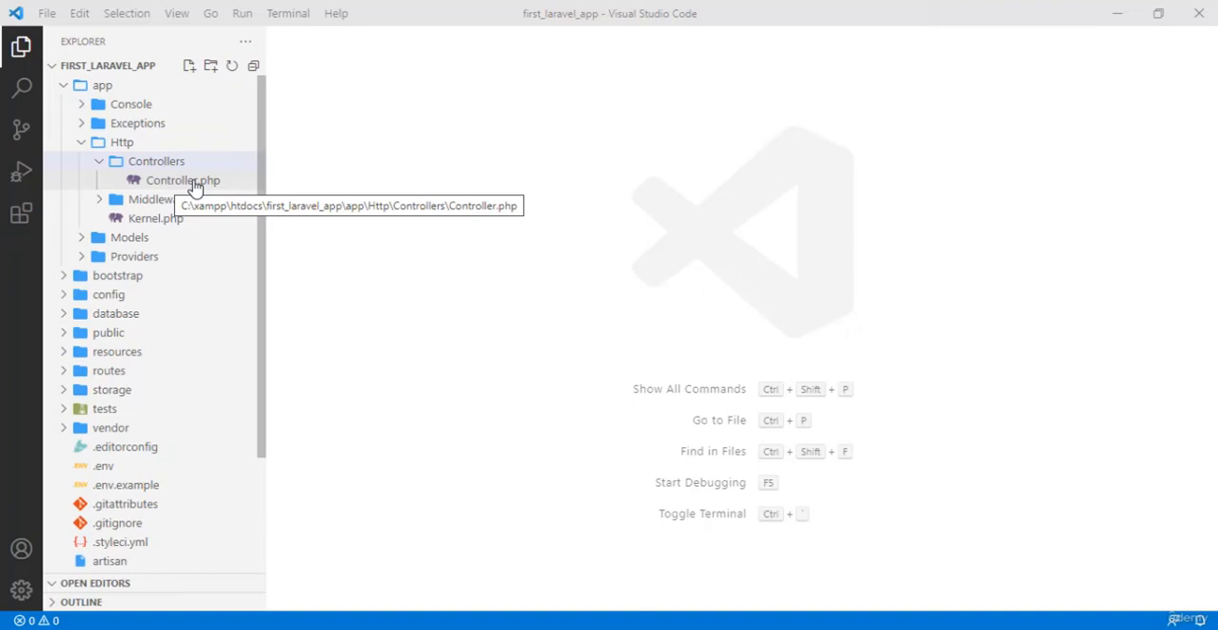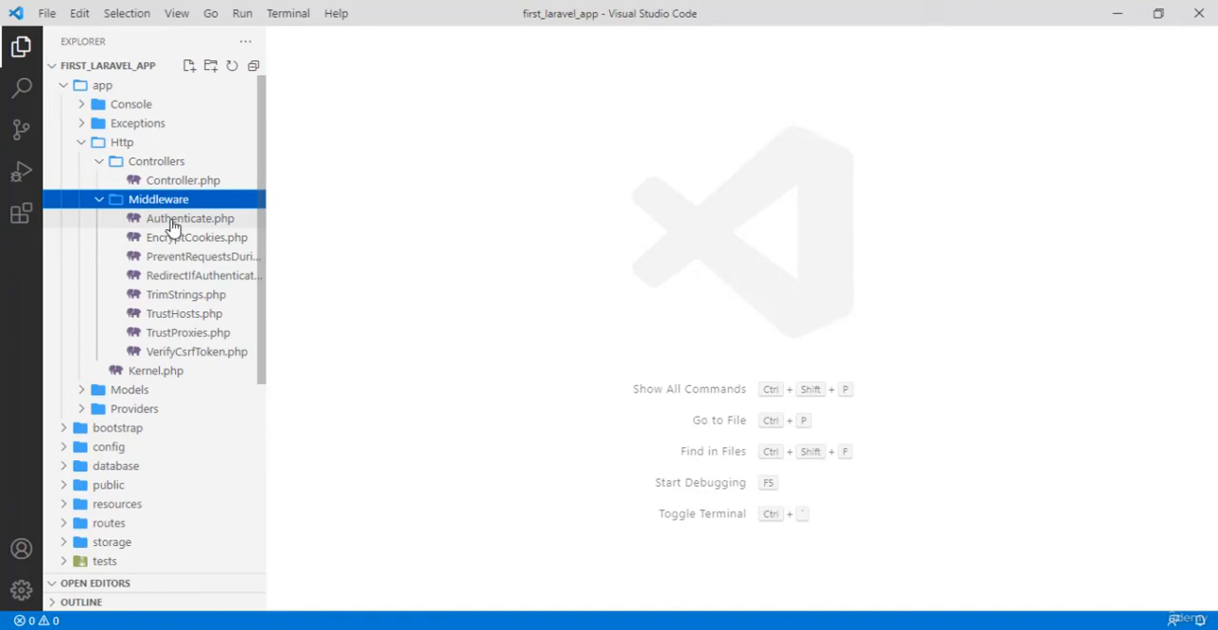There is another folder that is the middleware folder. This folder just filters the HTTP request of the application. It acts as a bridge between a request and response. For example, you see there is the authenticate.php middleware. What is the function of this middleware? This middleware verifies whether the user of the application is authenticated or not. If the user is authenticated, it redirects him to the home page. But if the user is not authenticated, he will be redirected to the login page.